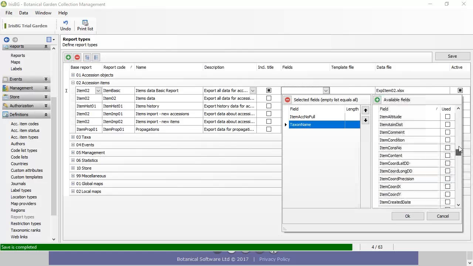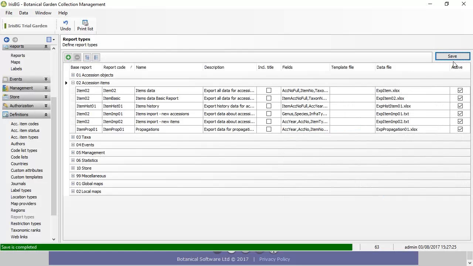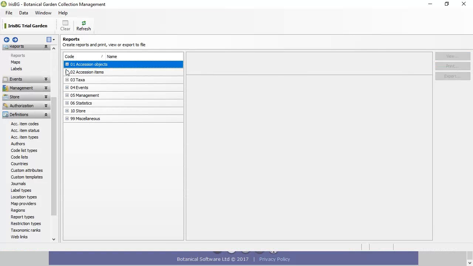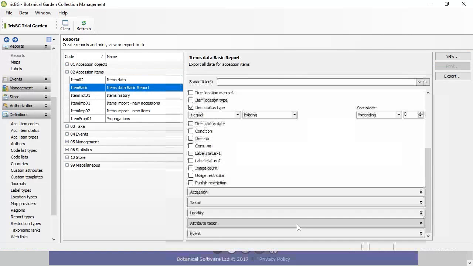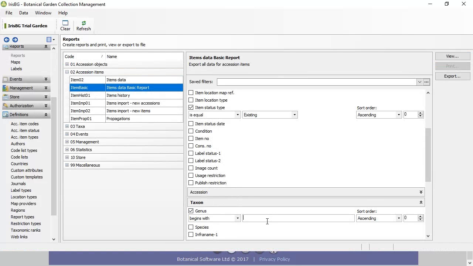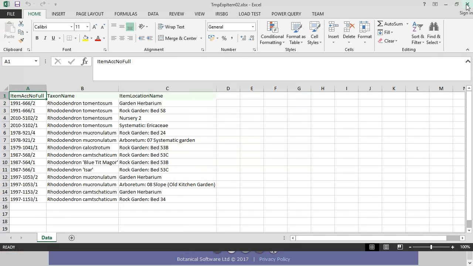So we probably need location here, item location name, for example. Very basic small report. Here we go. So now if I go back to reports, you see now it's listed here, and then I want taxon rhododendron, and we get a report with those columns. Okay.